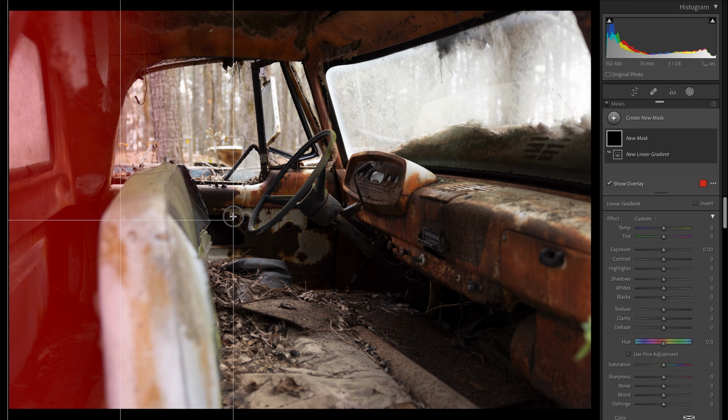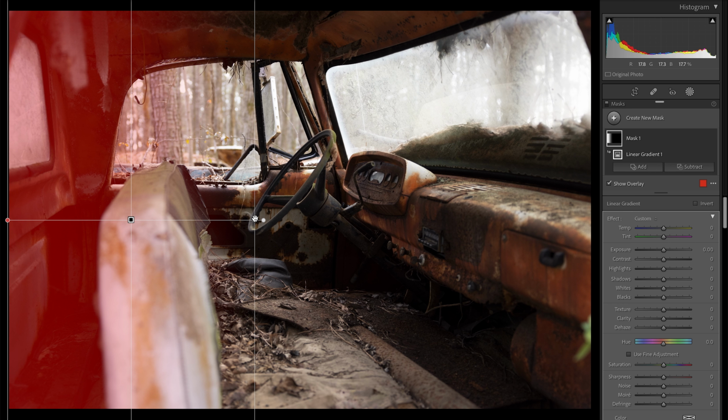All right, now I'm just going to drag this linear gradient in from the left side of the image, because what I want to do here creatively is bring down the ambient light. I want to reduce the brightness on the left-hand side of the frame, and a linear gradient is a great tool for doing something like that.